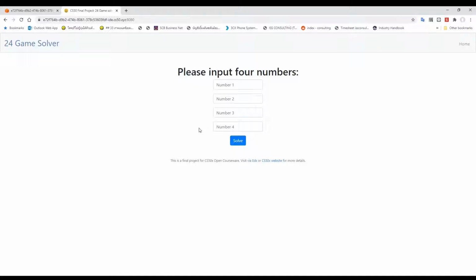For those who don't know what the 24 game is, it is an arithmetic game in which you are provided four numbers and you have to calculate them to get the result of 24 using the arithmetic operations such as addition, subtraction, multiplication, and division.